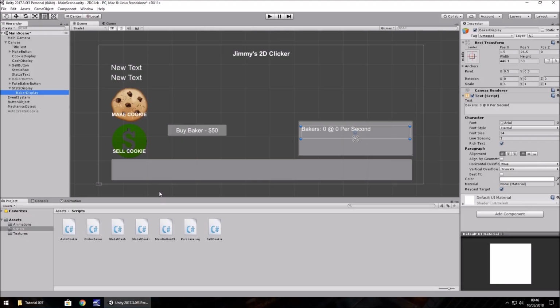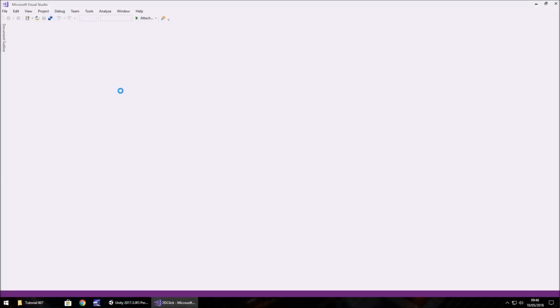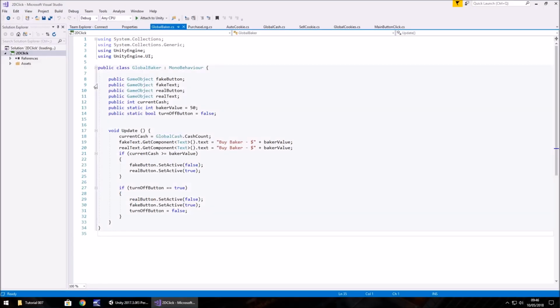So the way we're going to do this is within the script down here, GlobalBaker, if we open that up, and what we'll do is because we already have this using UnityEngine.UI within here, we already have that namespace, we can currently add in a couple of lines of code which allow us to update this. So let's start by adding that as the variable. So public GameObject, and we'll have bakerStats.